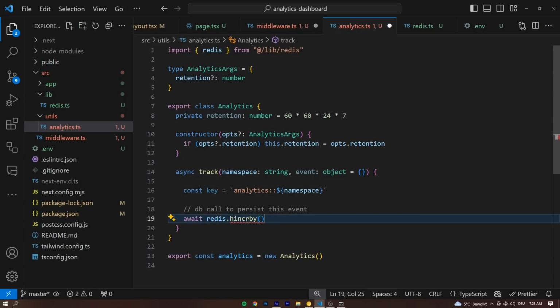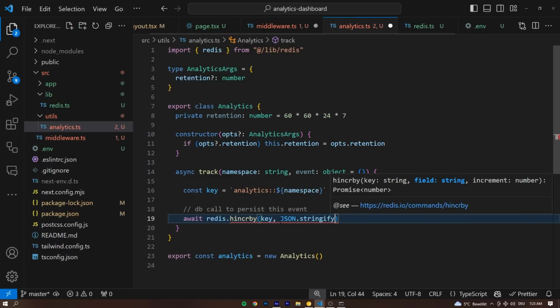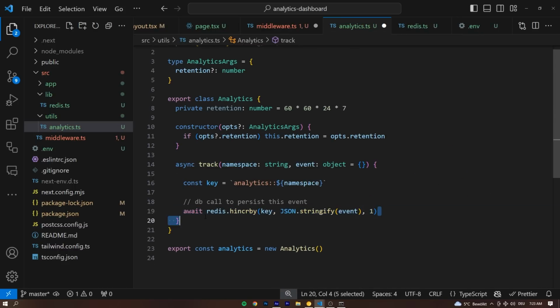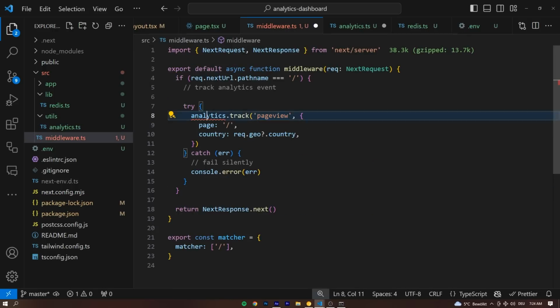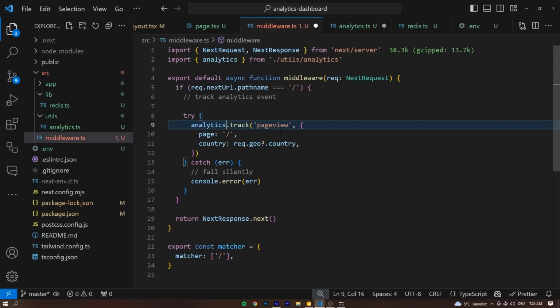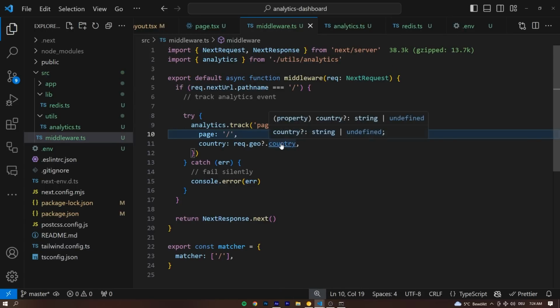And then we can increment that, add the key right here. We can pass it the metadata, and we're going to stringify that, JSON.stringify the event, and we're going to increment by 1 because the event happened once. And you're going to see that this approach right here with the stringification of the metadata has a huge advantage, and we're going to see that later. For now, let's import the analytics in our middleware, save the files, and this should already start tracking.